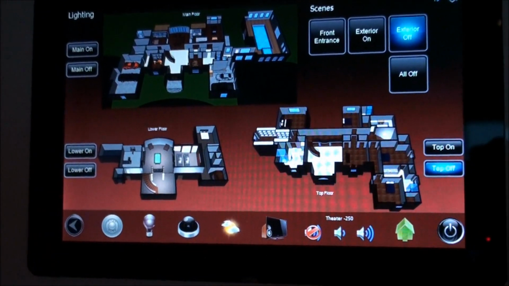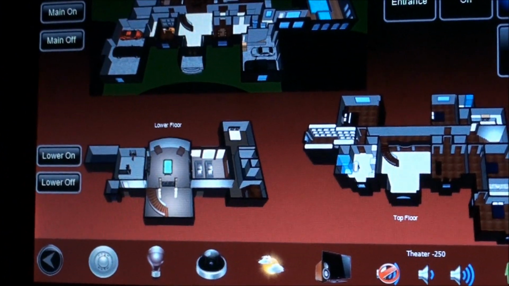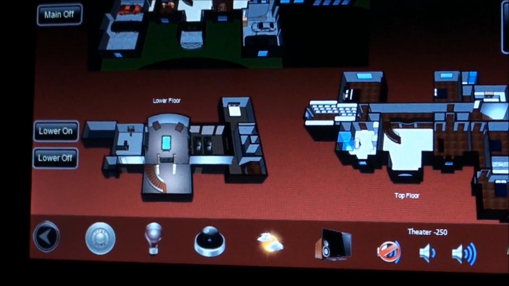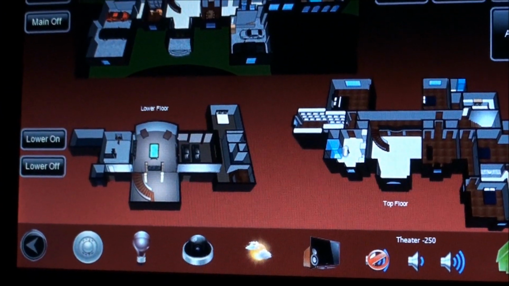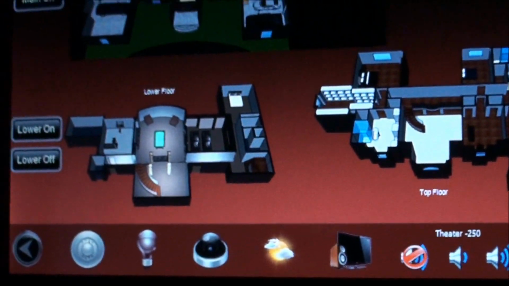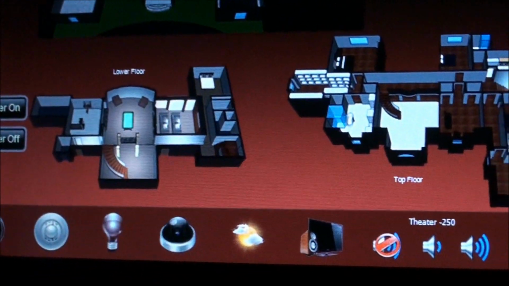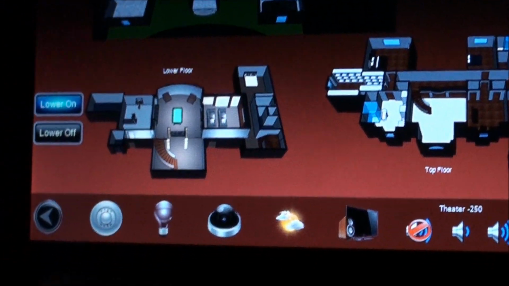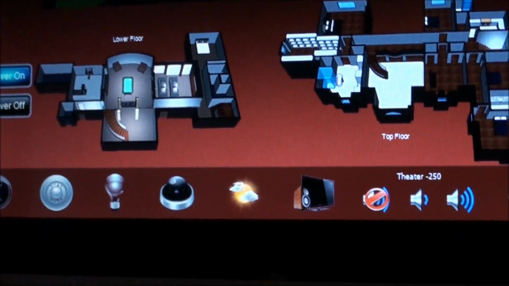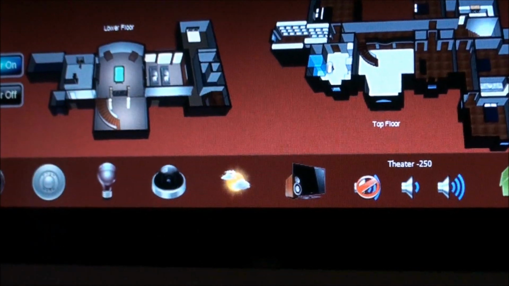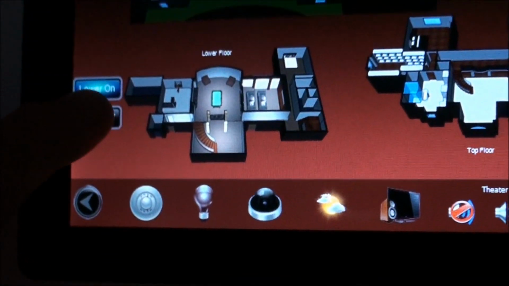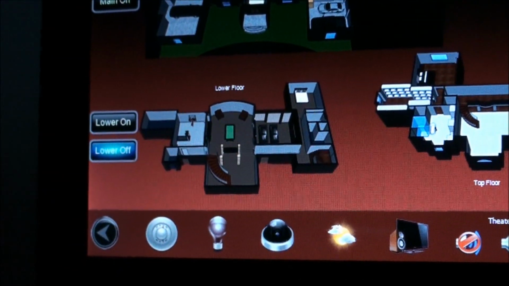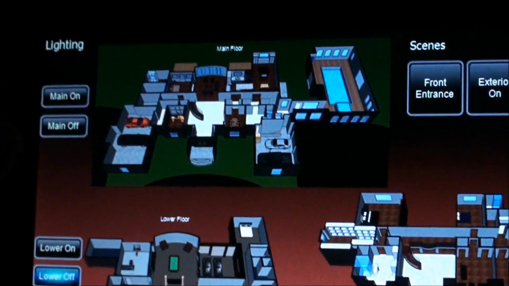If we zoom in on a particular zone, we see that the lights are on in the theater. Simply click it, and you can see the lights dim, hopefully, in the background. To turn them back on again. And we can see the lights are on in the games room, the foyer, and the hallway. If we want to turn the whole floor off, just hit lower off. That'll turn all the lights off on this floor. Same thing with all the other floors.